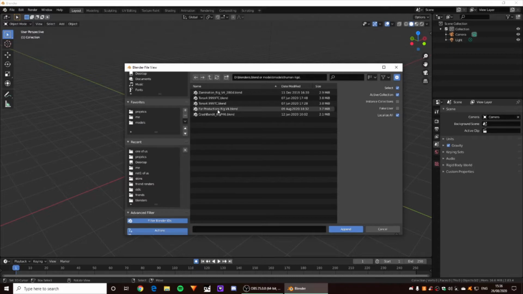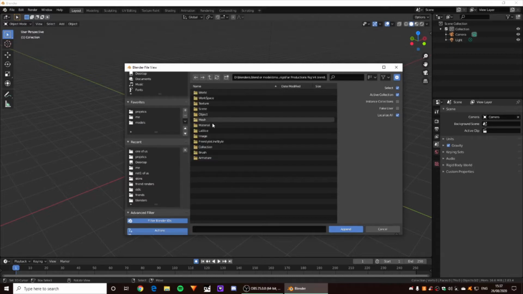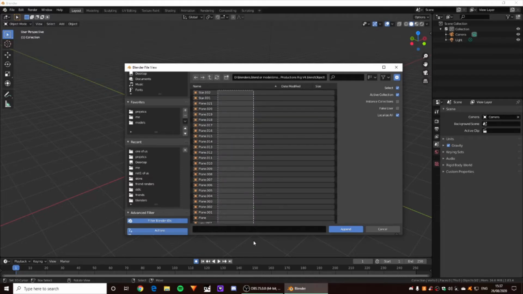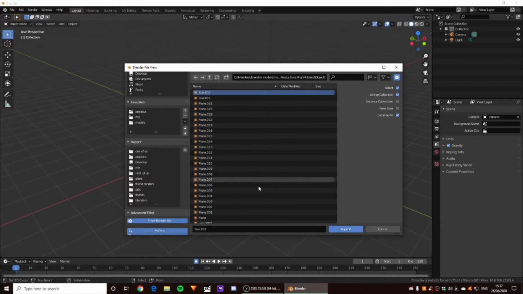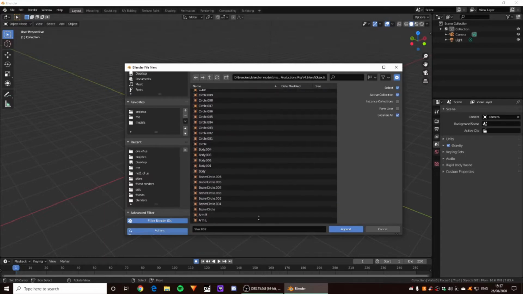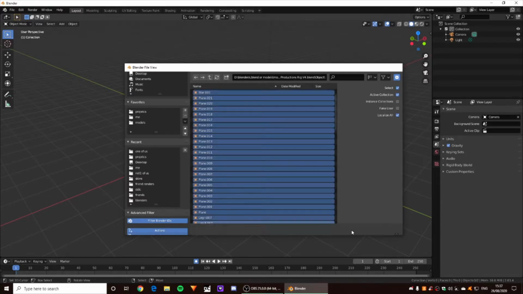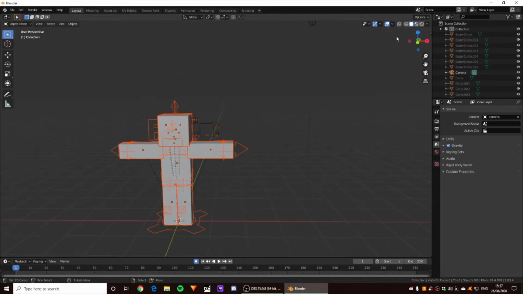Now once you're on your rig of your choice, click it, go into object, and then grab it all. You can either drag and select and keep going down to grab it all, or you can do what I do, which is grab the first one, hold shift, go to the bottom, press shift, and you've got it all. So now you've got your rig imported.